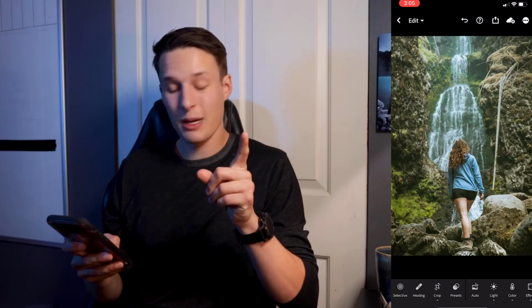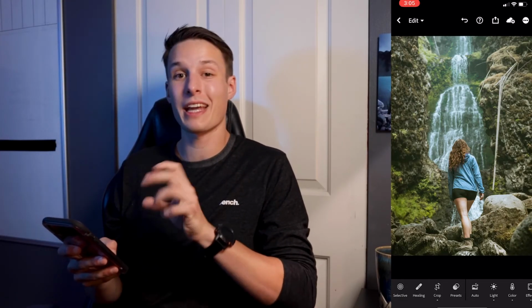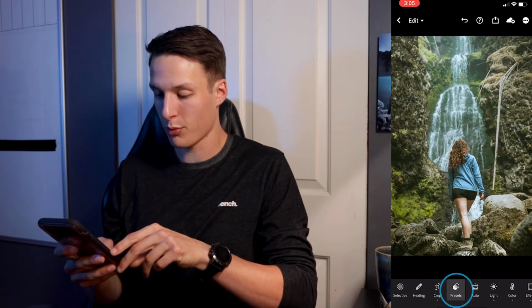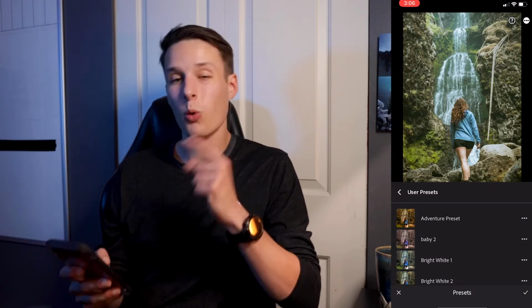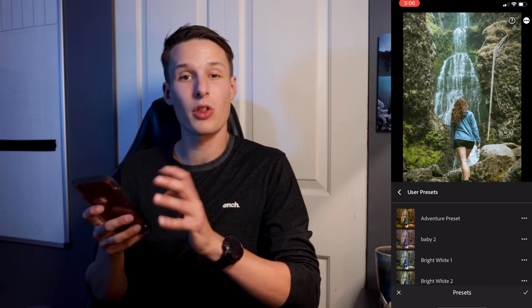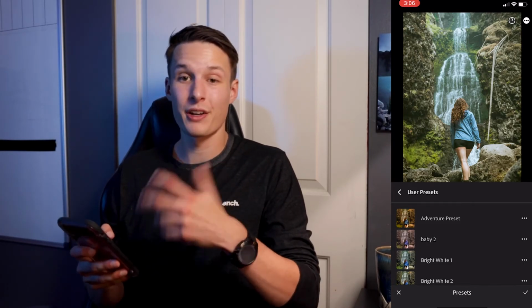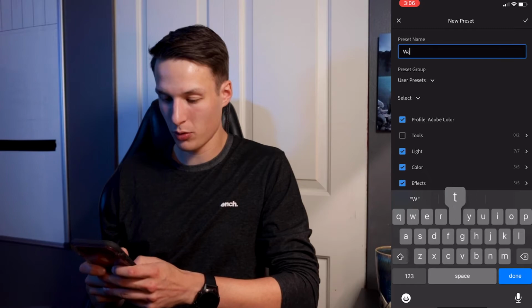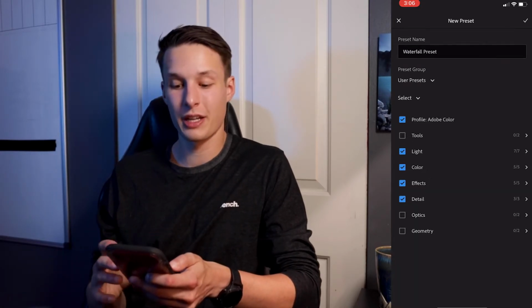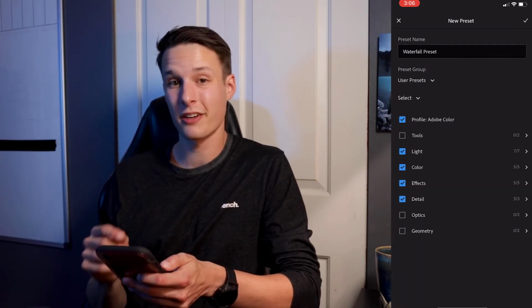Now, for this example, I'm going to just create a preset based on the edits that I just made. So I'll click on the presets option, and here you'll find all of the presets that you've either imported, created, or you'll find some of the default options that come with Lightroom Mobile. Since I want to create a brand new preset, I'm going to click on the three dots icon and go to create preset. I'll then call this waterfall preset, and then I'll make sure that the following options that you see here are checked off.